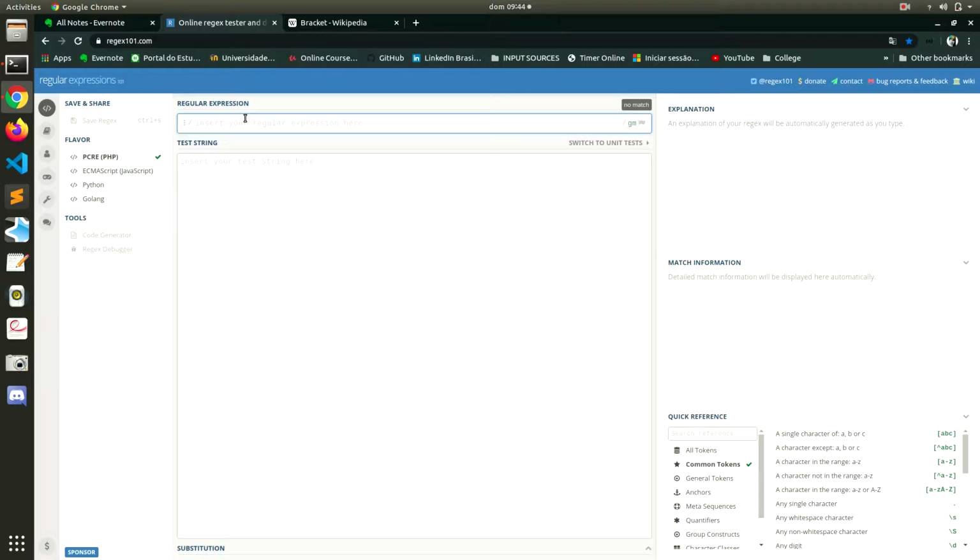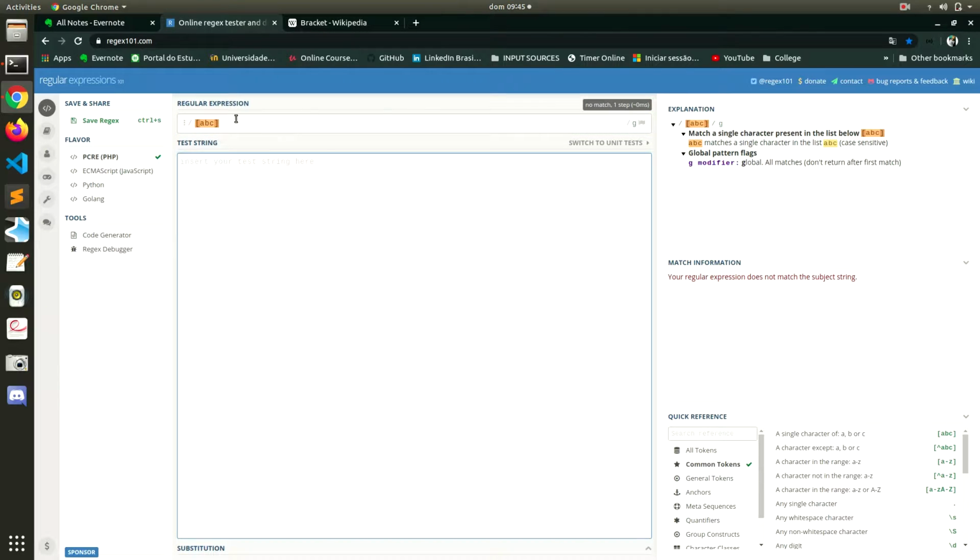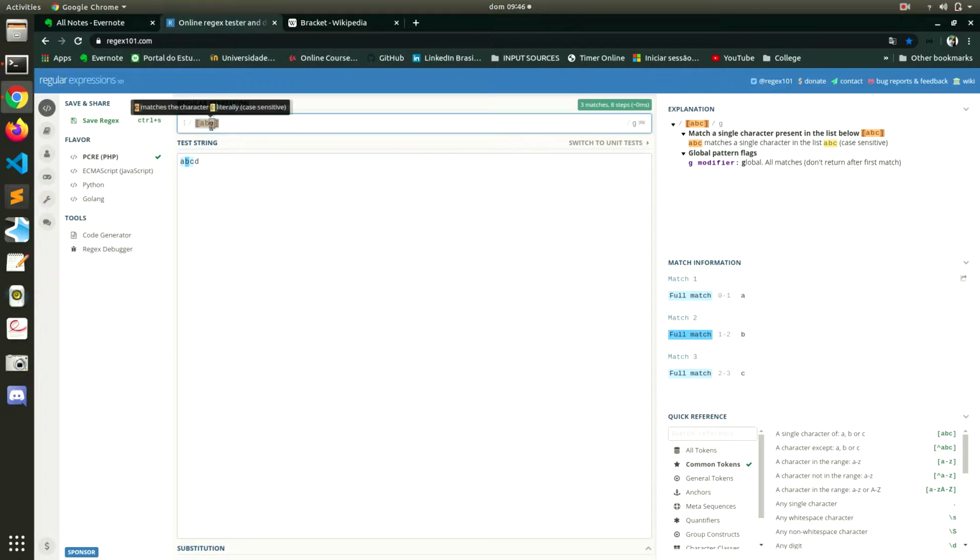To specify a charset, we can use two square brackets. Inside the square brackets, we are going to specify the list of characters. This pattern will match any character present in the list. So if I write A, B, C, D, we have a match for each character because, as I said, this pattern will match a single character that is present in the list. A is present in the list, so this is a match. B is present in the list, so this is another match. And the same goes for the C character here. So that's basically what a charset does.